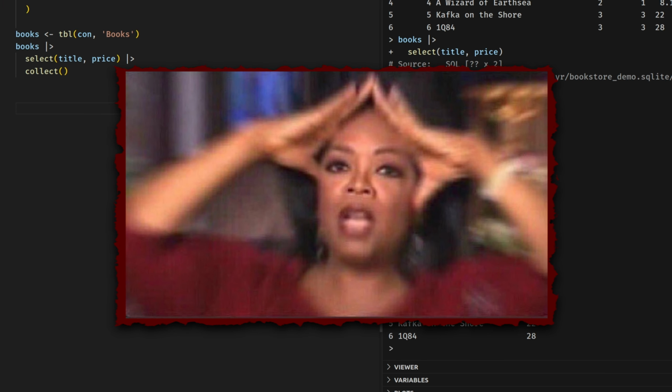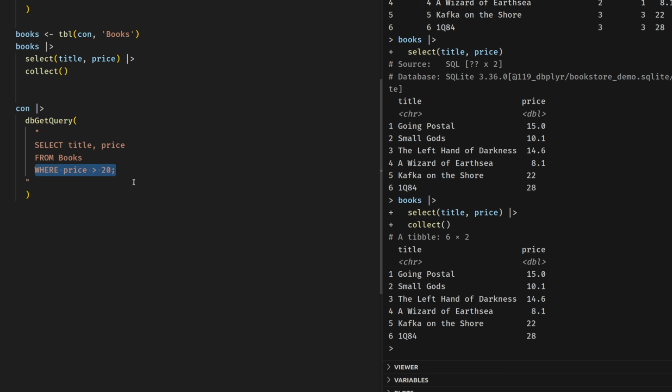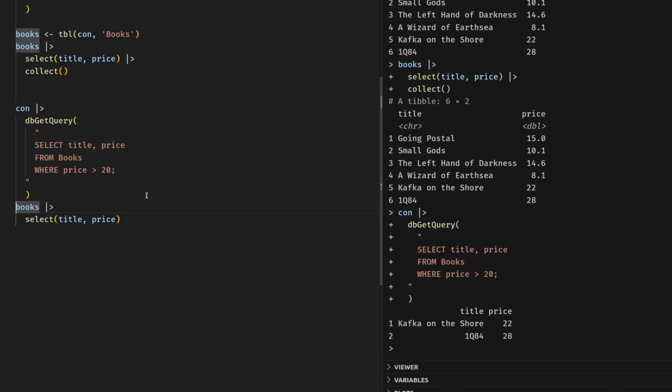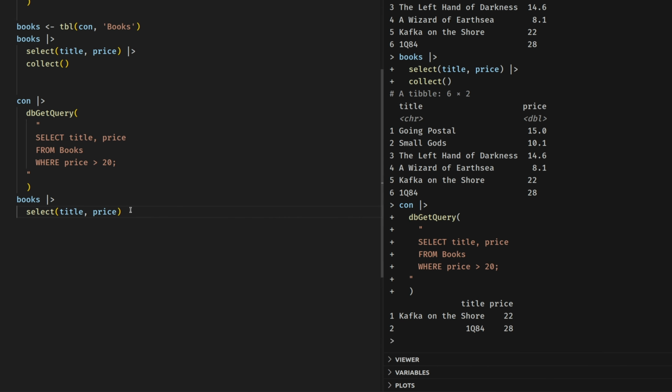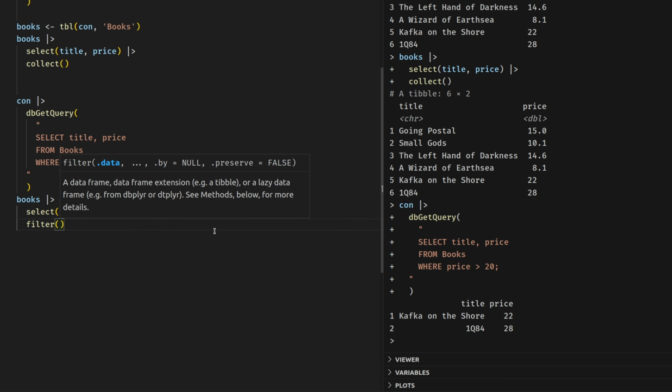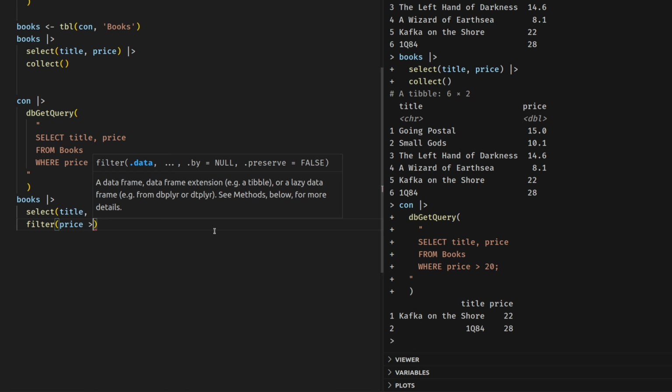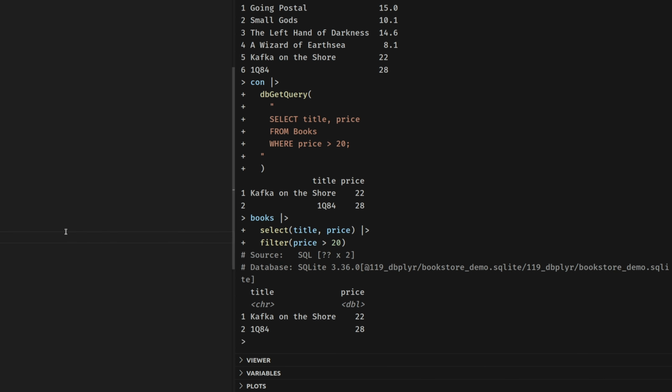Not too difficult though. Let's add a where statement to our SQL query to grab only the rows where the price column is larger than 20. So let's take our code from before and let's not collect stuff here. If we execute only this regular SQL code, then we see that we get these two rows here. And just like you normally would in dplyr, you can work with these database tables in the same way. You can just use filter and say price is larger than 20. And if you execute this, you'll see that you only get these two rows here.